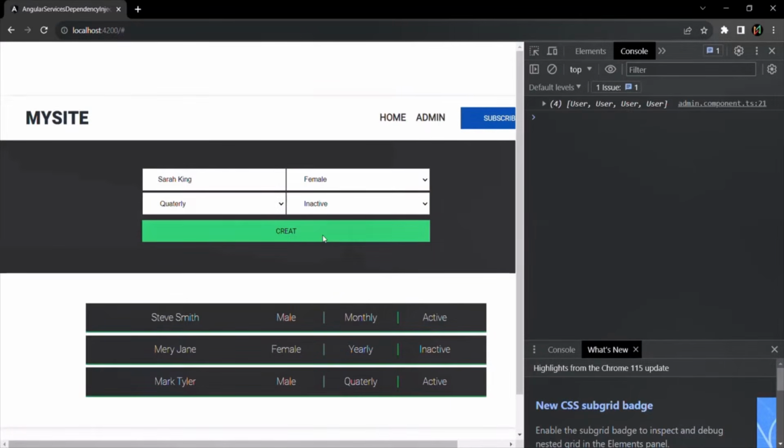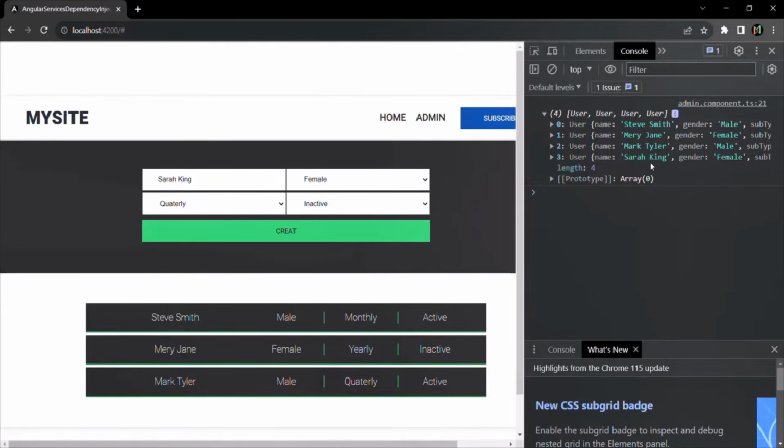And when I click on this create button, again an array has been logged. In that array, we have 4 users. And you will notice that the last user, the fourth user here is Sarah King. So the user which we have just created. But we don't see the details of that user in the user list component.